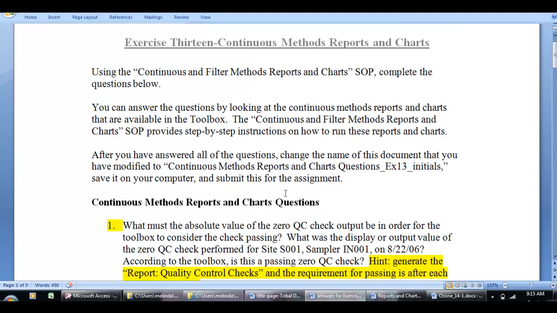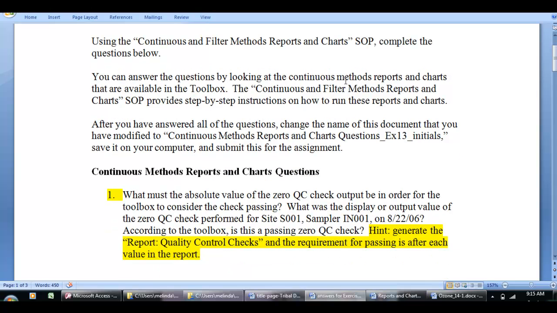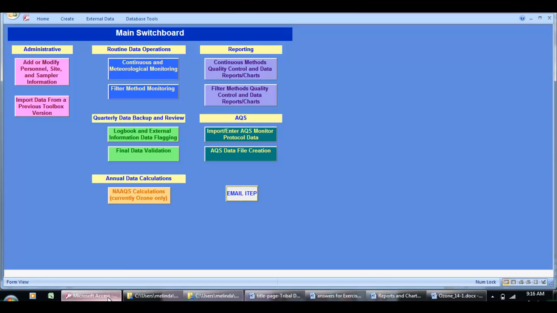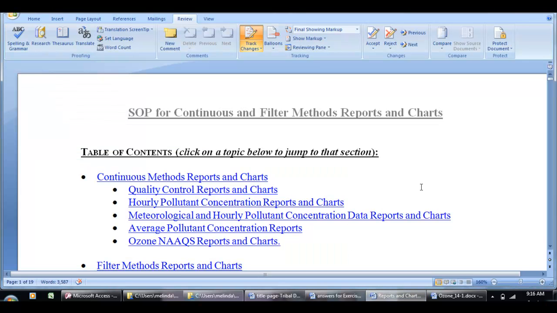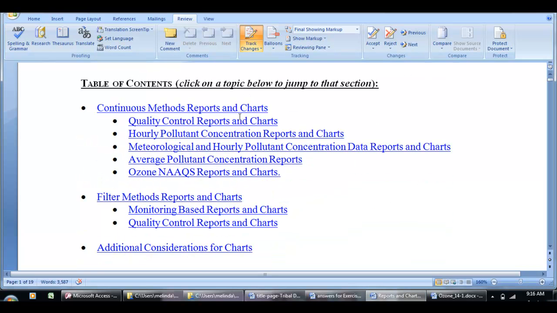So, Exercise 13 says, of course, open your SOP, and then it has these questions, and I've just highlighted in yellow the hint associated with each question. It says you can answer the questions by looking at the continuous methods, reports, and charts. Click Continuous Methods, Reports, and Charts. Okay, great. And then, I've got the help file. You can click here for the help file, and that pulls up a familiar looking SOP.